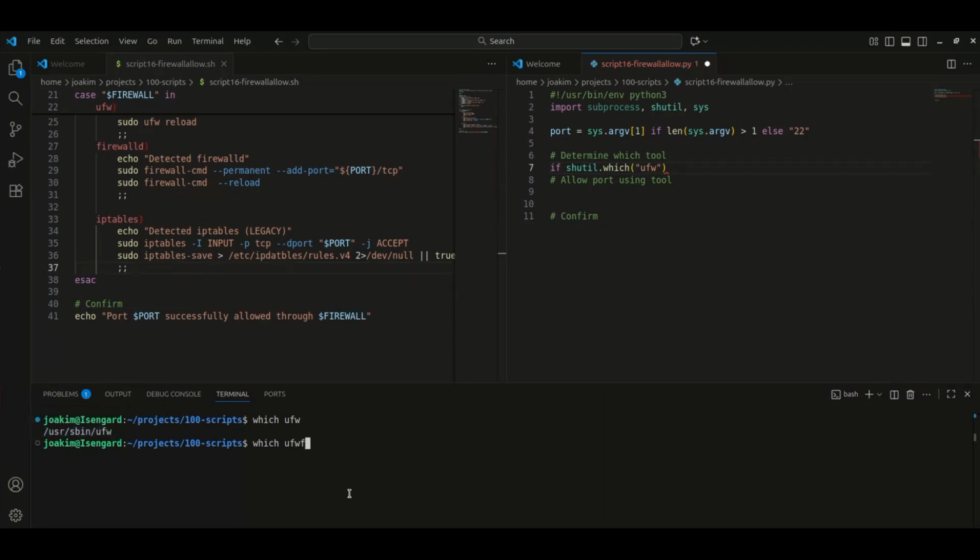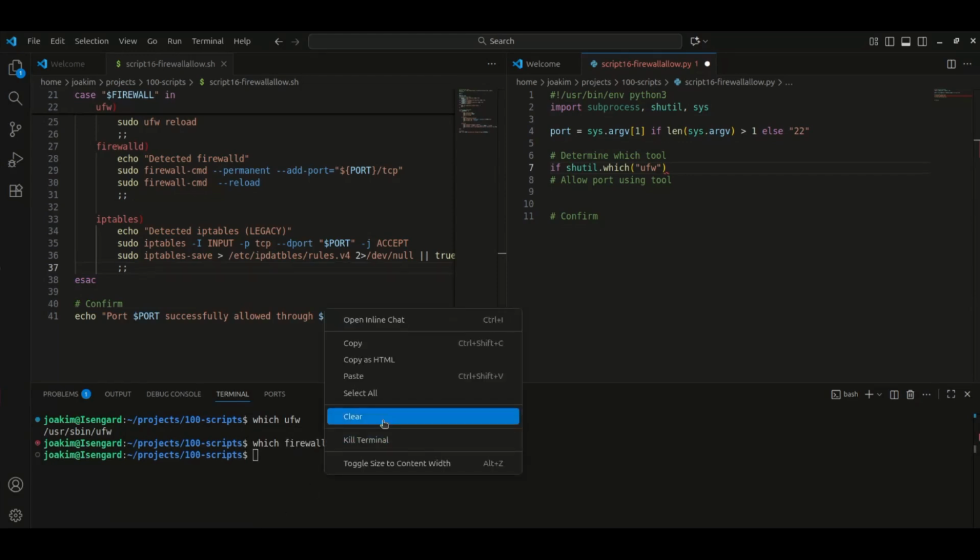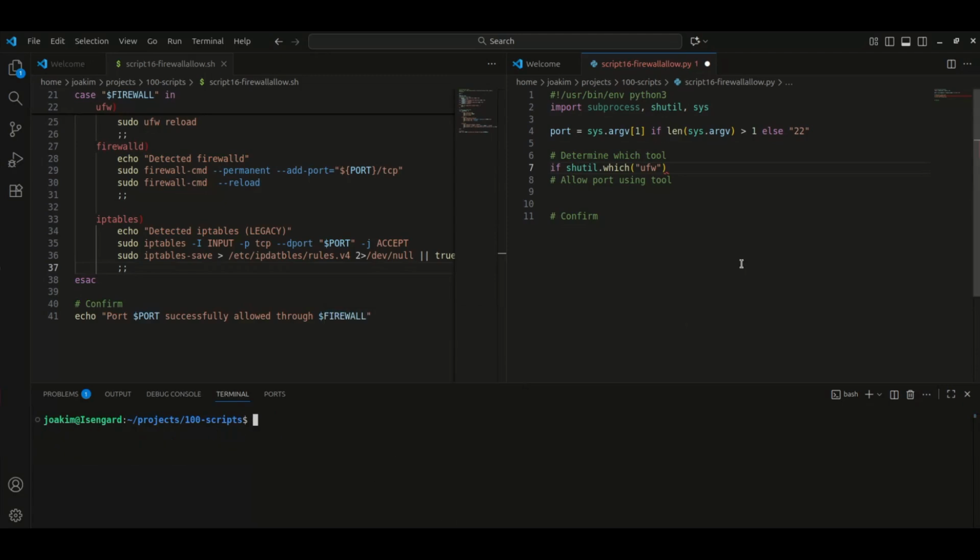But if we do something like which firewall-cmd, we won't find it here because it's an Ubuntu based system, not a Red Hat based system. So I'm just going to speed this up. Let's complete the first lines here. We're just setting the value here to UFW. That's pretty much it. Okay, so I'm just going to speed this up now.